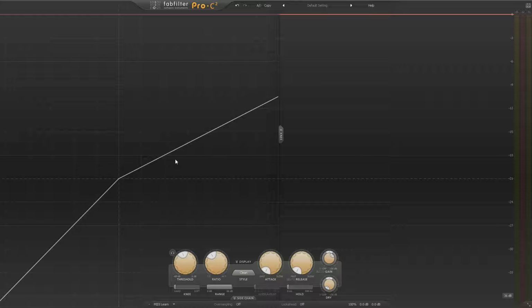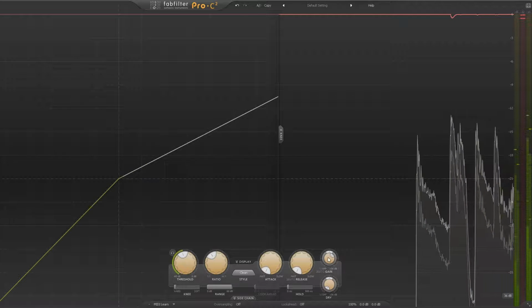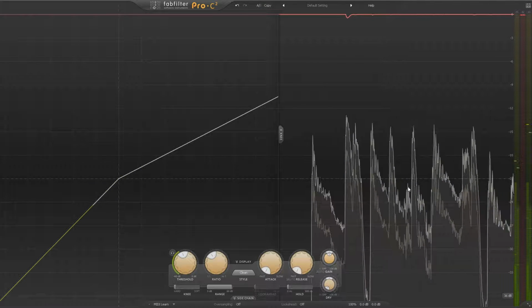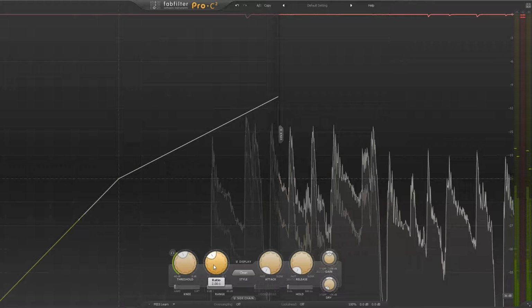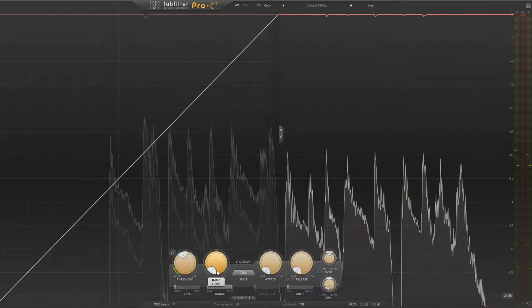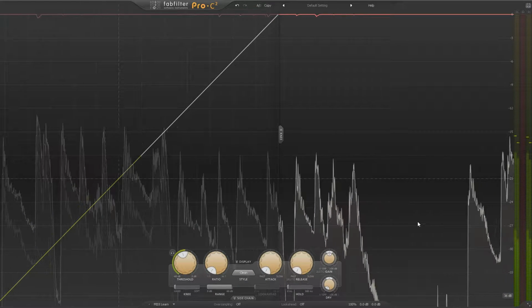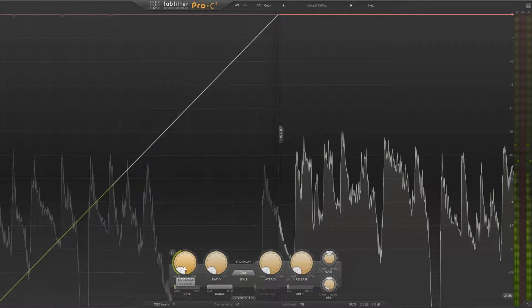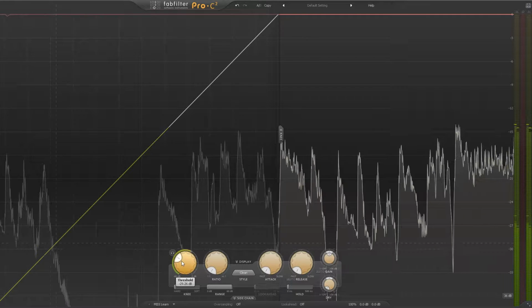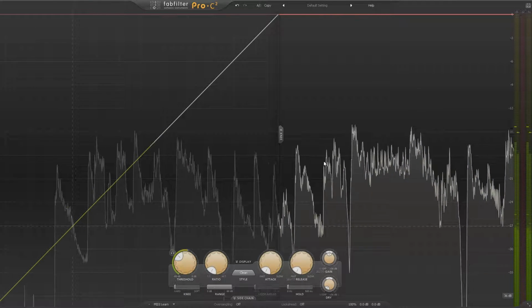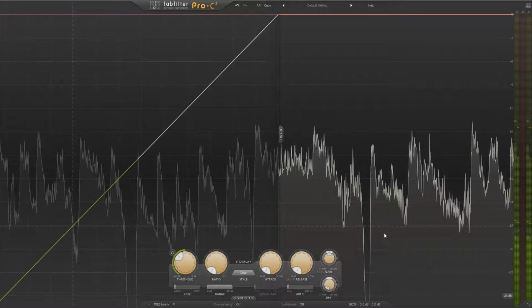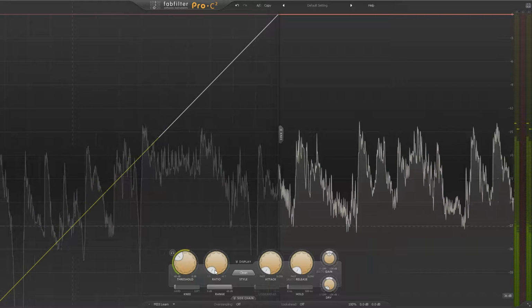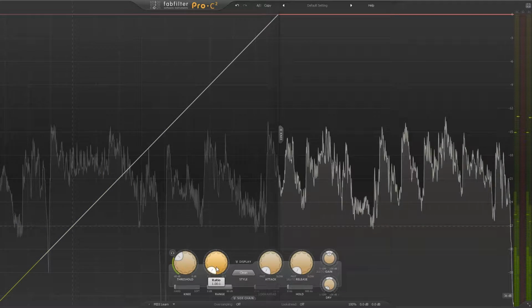So how does this work? How does this relate to audio? Well, I'm going to play a track really quick in the background, and you'll be able to see the difference. So we'll set this to a 1-to-1 ratio for now. And we'll set the threshold somewhere down, not that far, somewhere down here. So you'll be able to see that there are little valleys in between. And we'll slowly turn up the ratio.